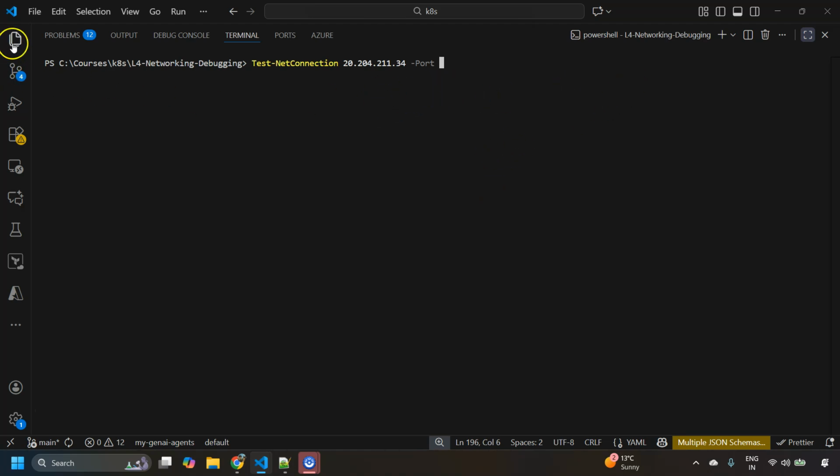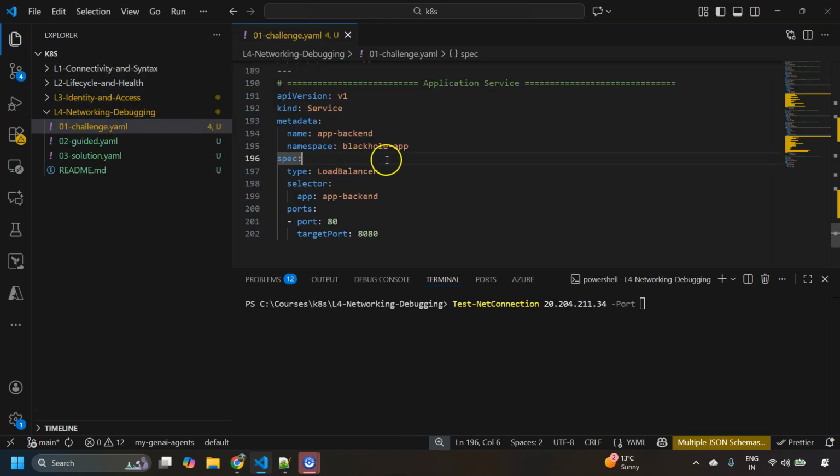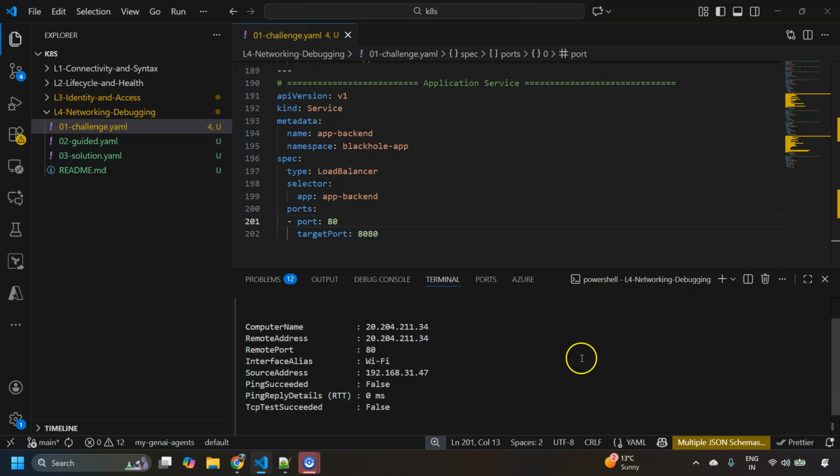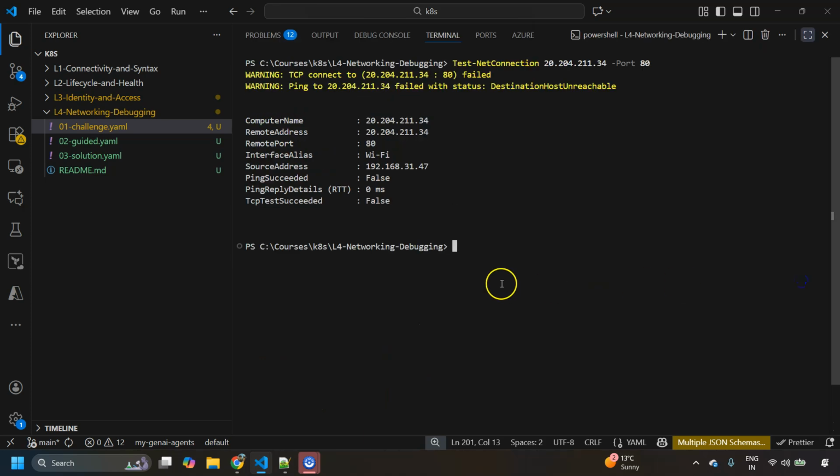Now, what is the port number I should specify? Well, just take a look at the application service port. So this is my application service port over which we are trying to reach the application. It's port number 80. So we'll just say port 80 and see whether we are able to reach the application over this port or not. Okay, it's performing the test. Pretty good. Waiting for the reply. And look at this, the reply is failed.